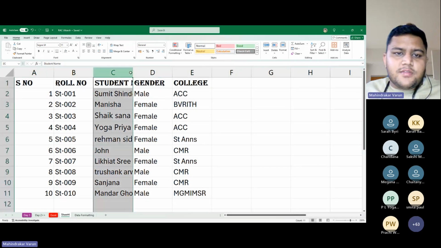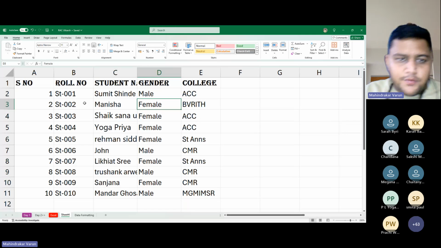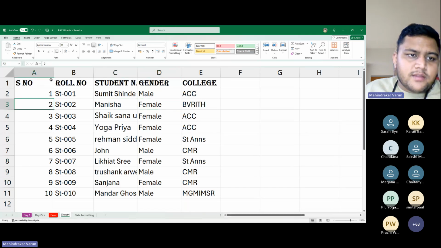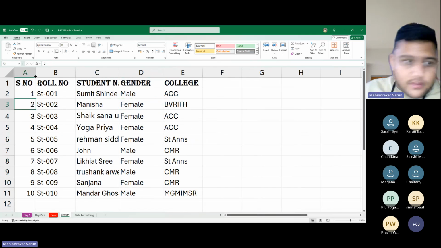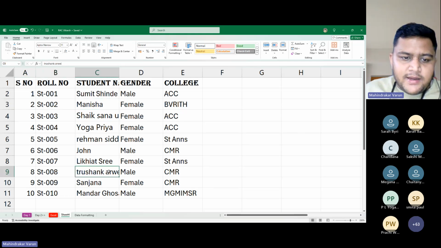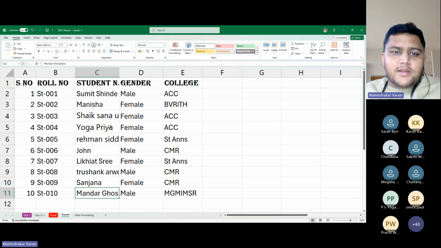Now, next, the other important thing we need to learn before we go into the next part of Excel. Now, see here, this is the screen. You can see some of our friends' names have been hidden. Trushank's name is not showing, Mandar's name is not showing, Sheikh Sana's is not showing, Rahman's is not showing. Here you can see you are not able to get their complete name.